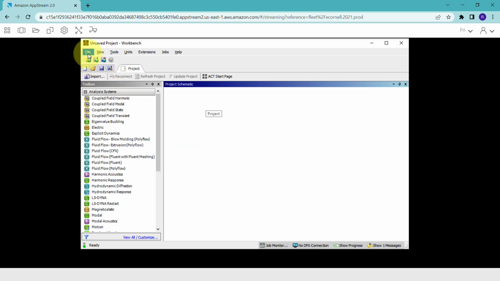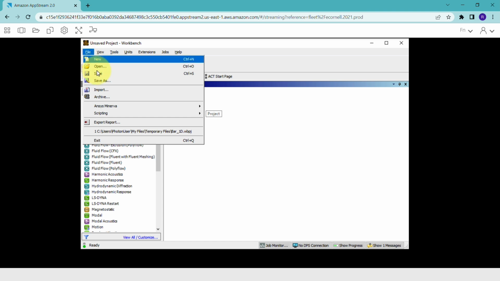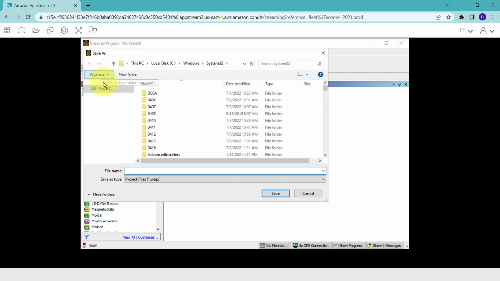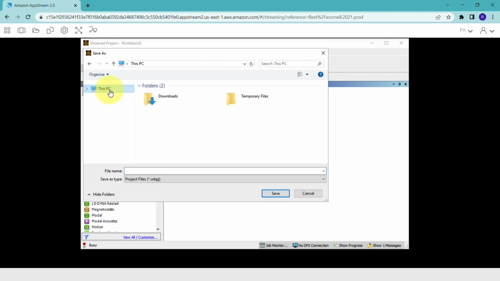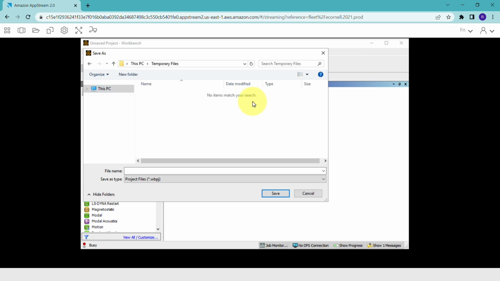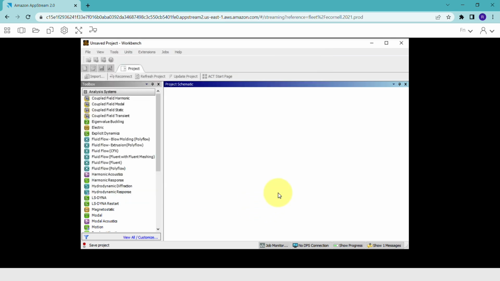Once Workbench comes up, we can select File, Save, and click on This PC and Temporary Files. It's important to keep in mind that when you're working in Ansys on the remote server, you should save things in the Temporary Files folder. And I can give it an appropriate name. Let me call it bar_1D, and I will say Save.